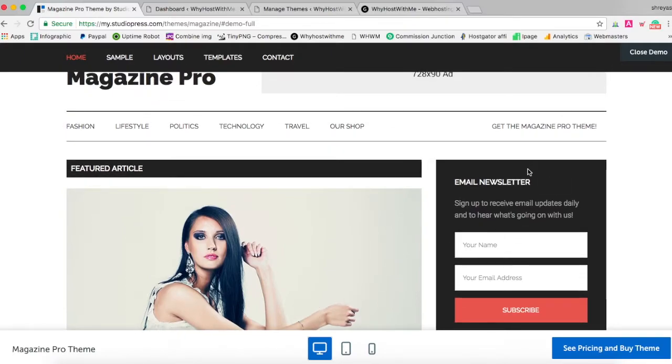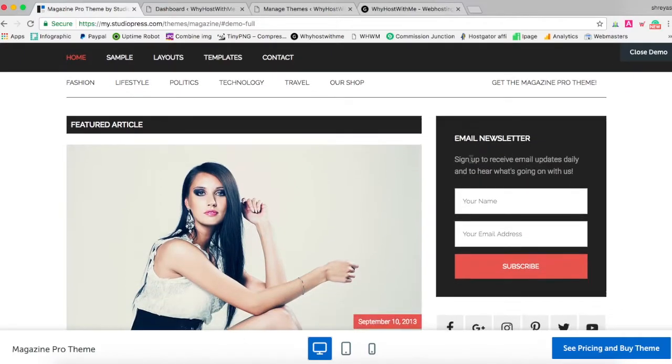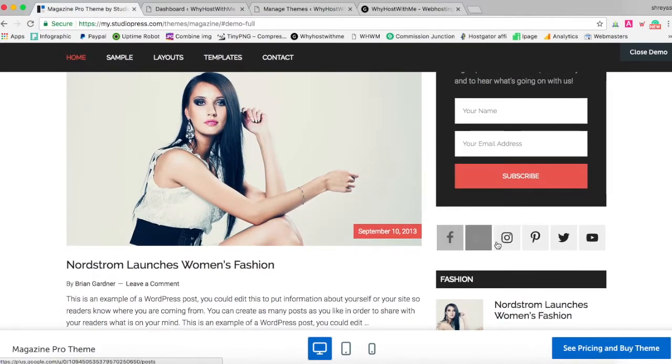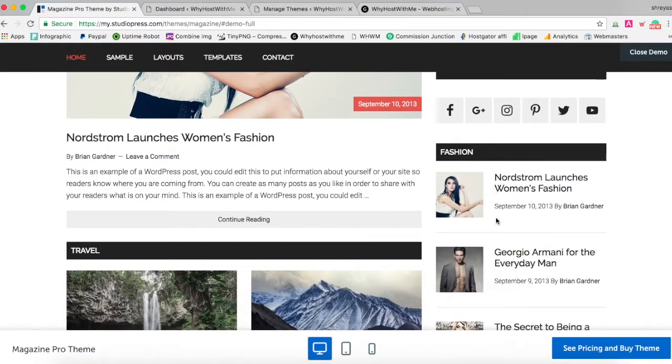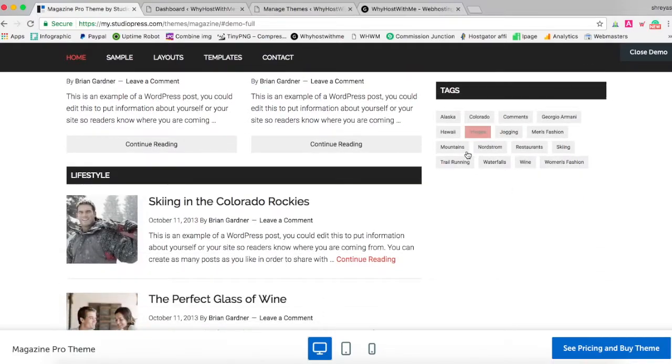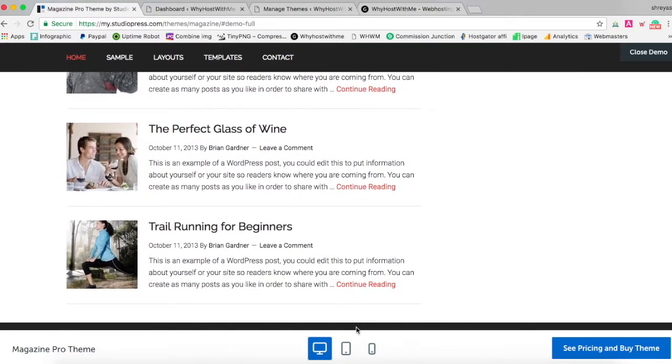On the right hand side in the primary sidebar, you can see the newsletter, social icons, a recent post from the category fashion, and also tags. The best part about WordPress themes is that they are responsive. By responsive I mean the template of this theme will change according to the screen resolution.